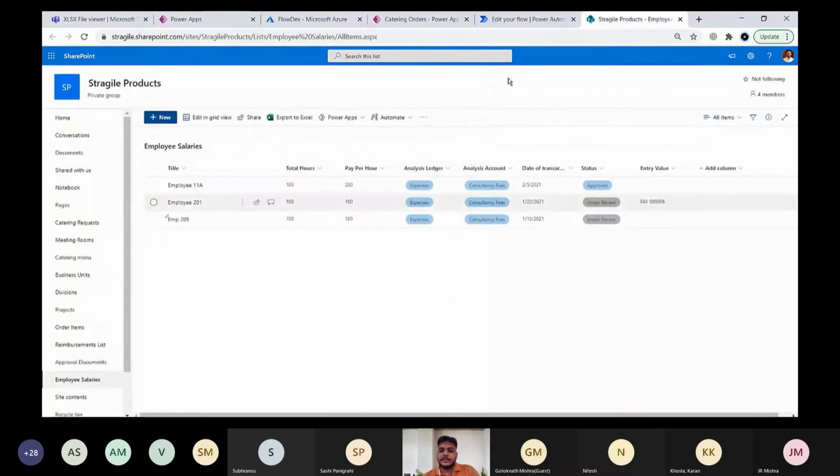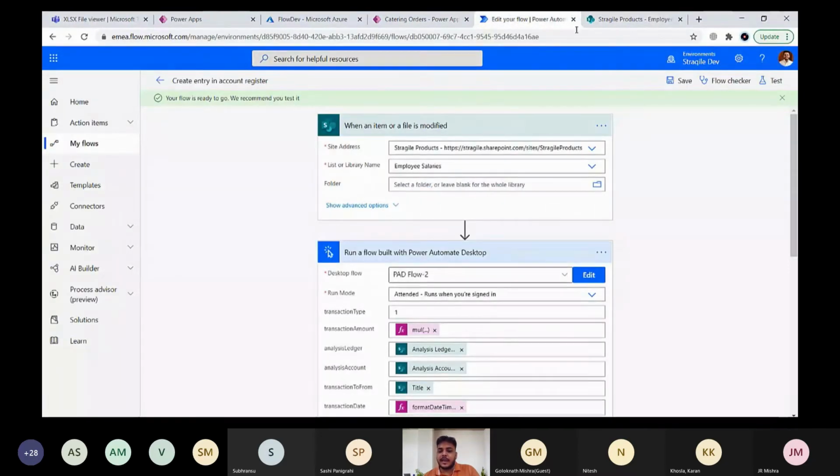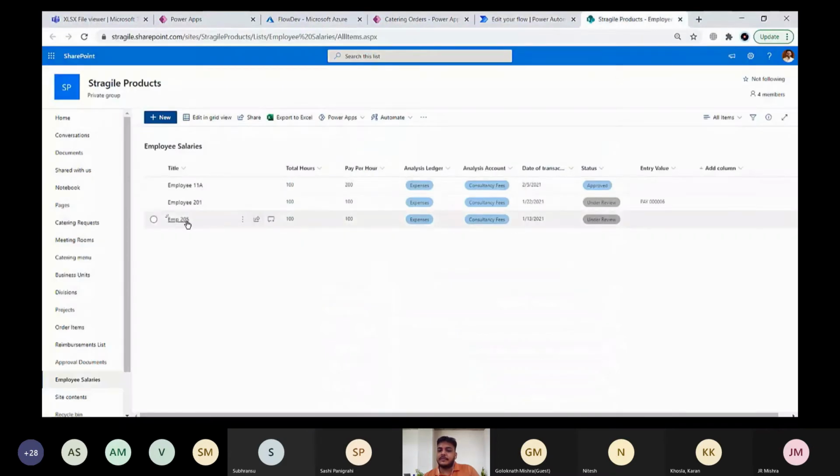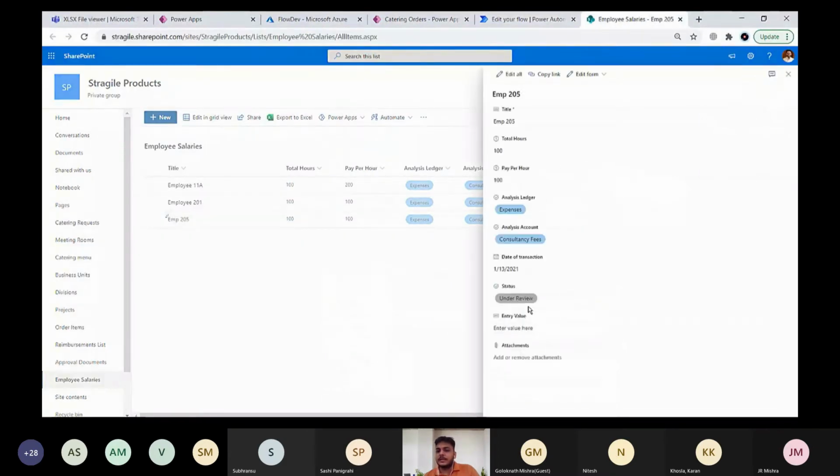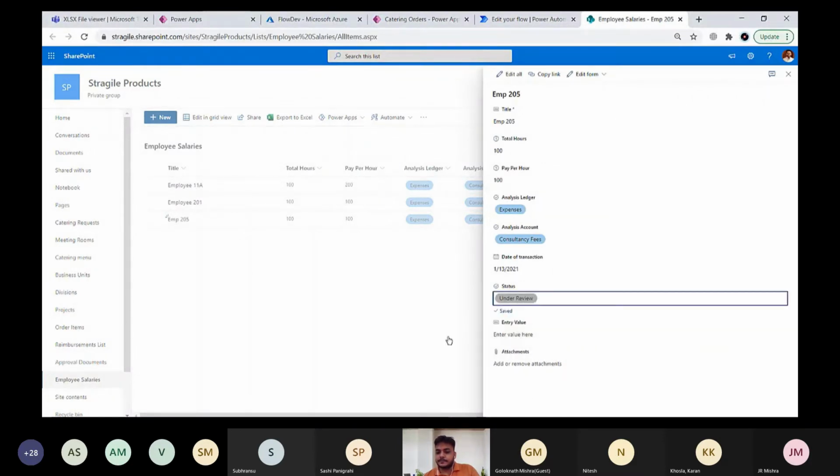And once it is saved, we see that it is under review. And then we have this flow over here, which is triggered every time this item is modified and its status is changed to approved. So let's see that.